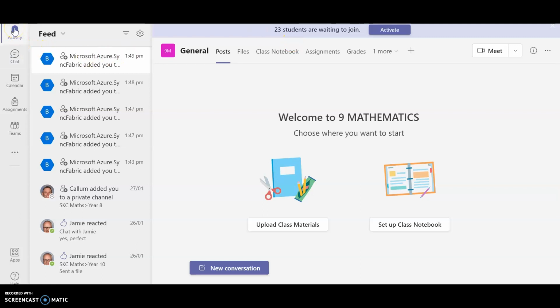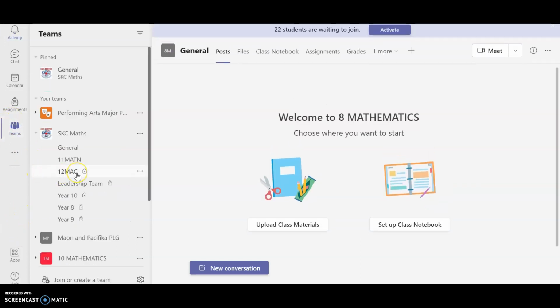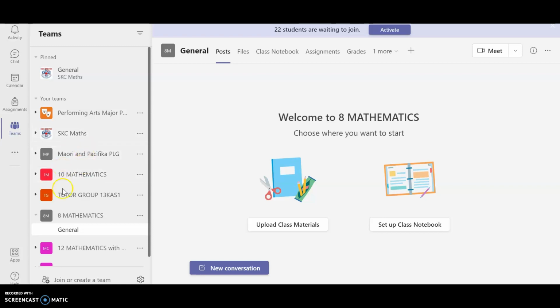So we are going to be looking at how to do our OneNote through Teams. So let's have a look. Go to Teams, and I'm just going to close my SKC. You've got all your different classes here, so I'm going to click on my year 8s because that's the one I want to do it with.